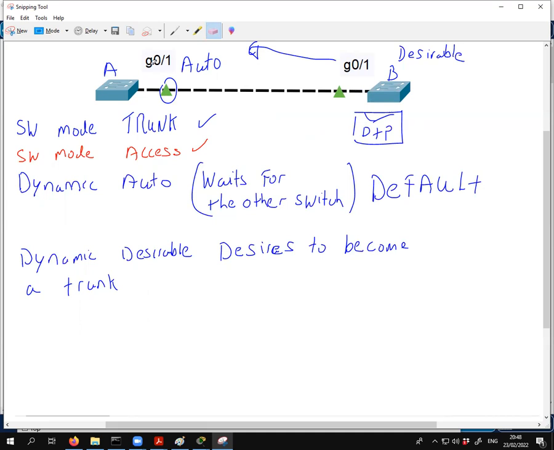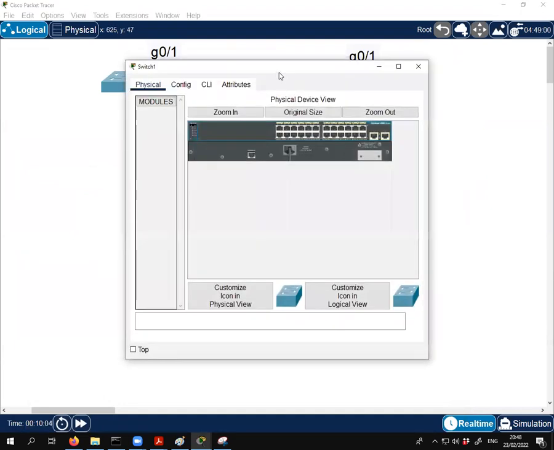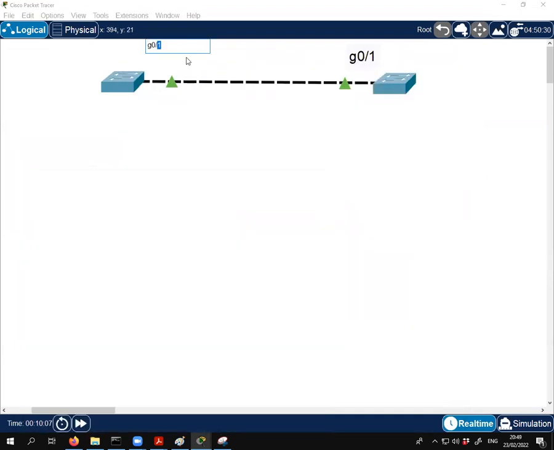Why wouldn't you just trunk them and take that option out of the equation? You do. I don't like the way it's set up because it just confuses things. So let me show you this. One end is dynamic auto, and the other end is dynamic auto. But I'm going to change this to dynamic desirable.